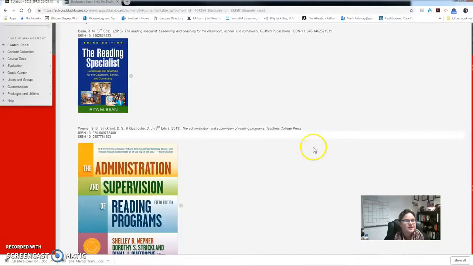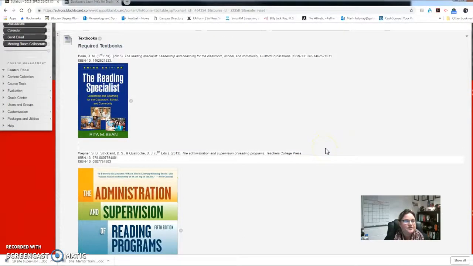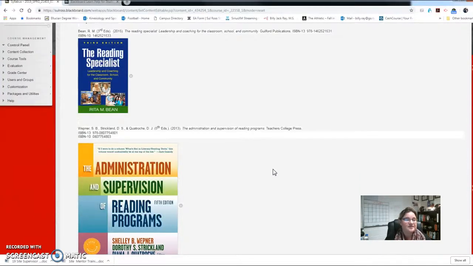Okay, so we have two textbooks that we will be using this semester. We have the Bean textbook, which you probably have already purchased in another reading specialist course if you have been in another one of our courses. This is one that we use a lot, so it's a good one to have on your shelf even as we move forward. And then the second one is the Administration and Supervision of Reading Programs.